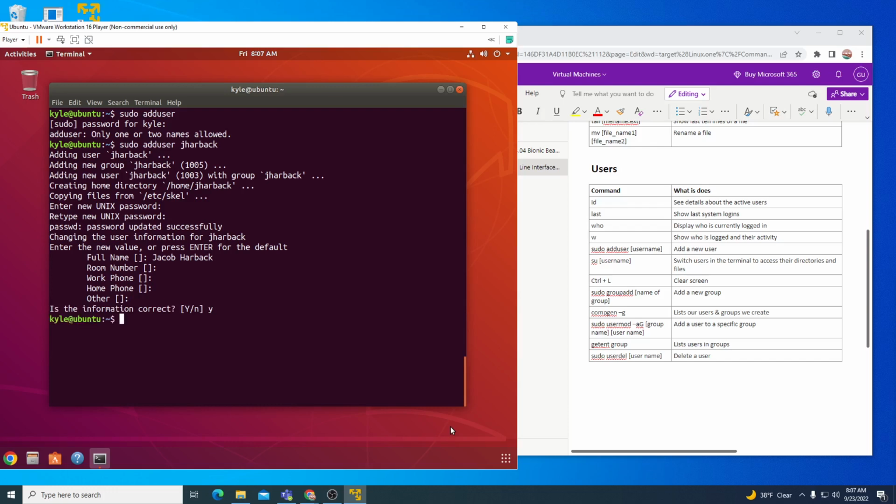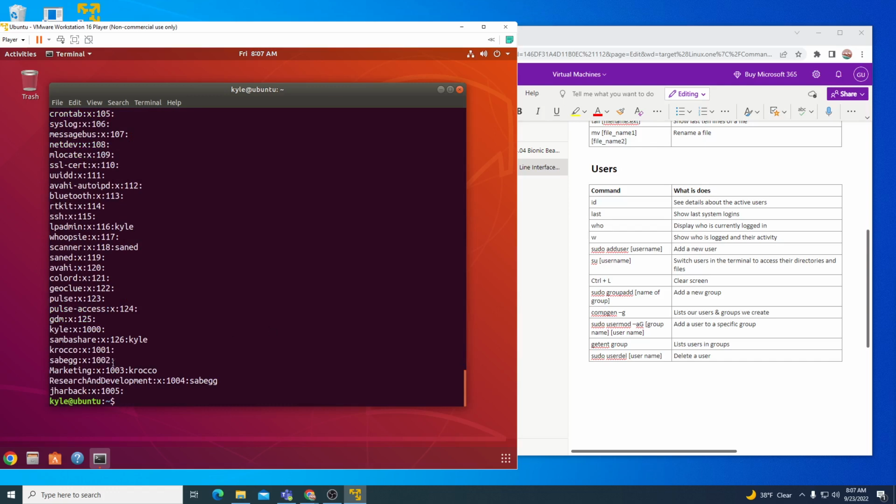And so now I've created my user, and I could see my users by doing getent group, and I could see that I created J Harback right there. So now I want to create one more user. I could use the up arrow key on my keyboard. So go back to my last commands, and I will just go back to the sudo adduser, and I will erase the J Harback and put G Westra.